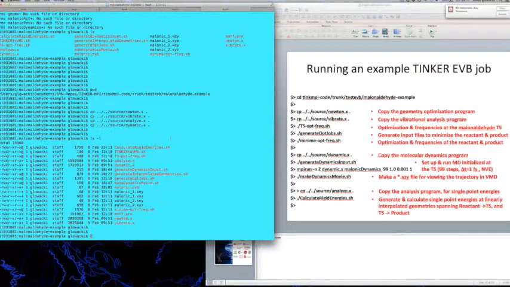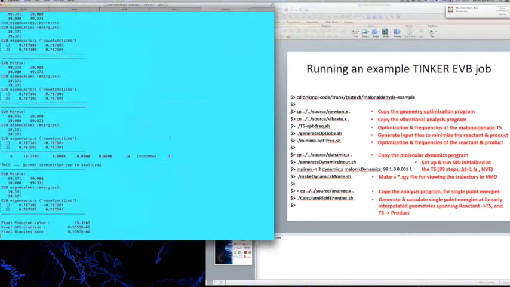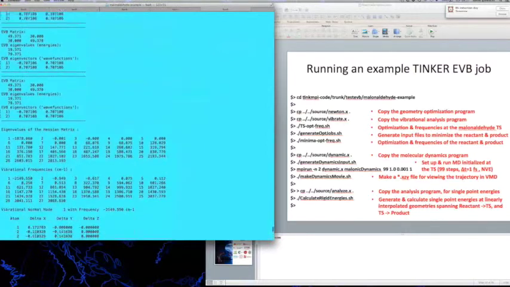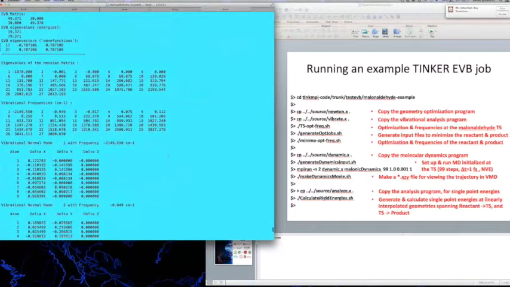So this is just a little script that I've written, which just copies the right files and things to make the jobs for the transition state optimization. Then it runs an optimization, and then it does a frequency calculation. So I'm just going to run that. Okay, so you see Tinker runs. It's all the conventional Tinker output that you probably know and love. And so it's optimized the transition state.